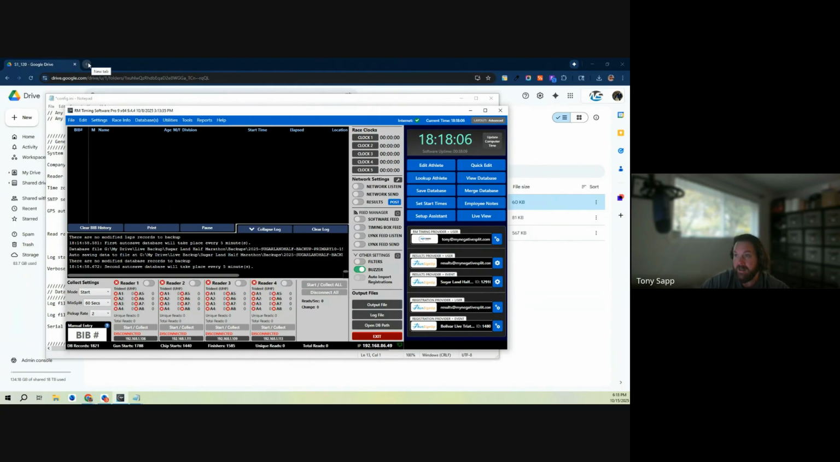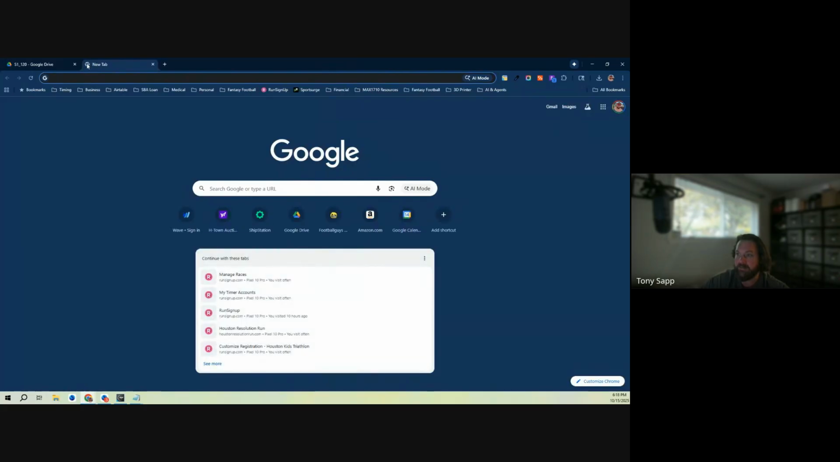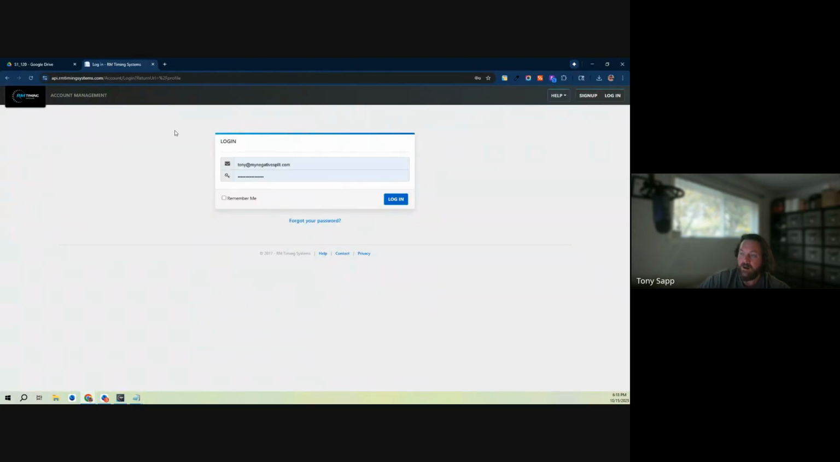Since we have a couple of minutes left over, I do want to talk about the RM API. On all of your timing laptops, in the bookmarks bar, there is an RM API hot link. You click that and it'll take you here. Password should be saved and you just log in.